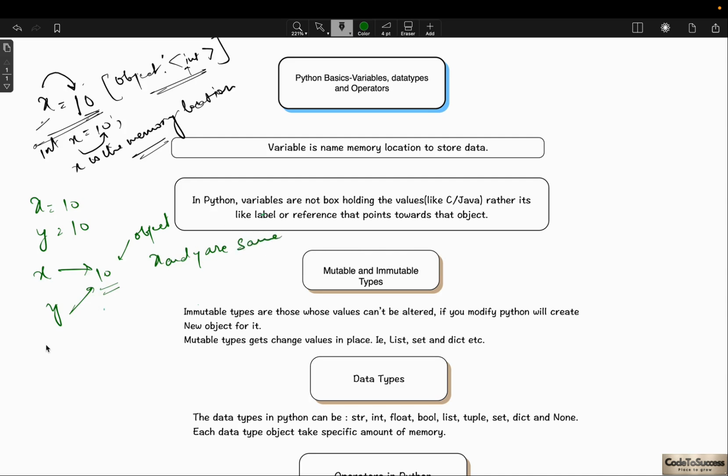However, if you do the same thing in other programming languages, like let's say Java, int x equals 10, int y equals 10, in this case x and y are not referencing 10. Actually x is holding this variable's value and has some address. So here x is not equal to y in other programming languages. This is the difference in how Python deals with variables.